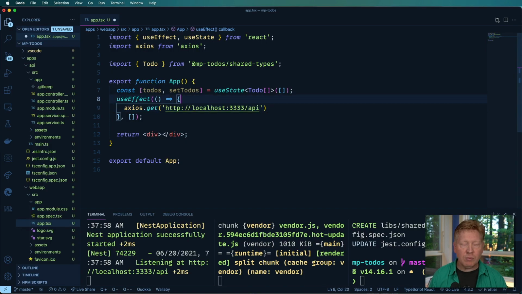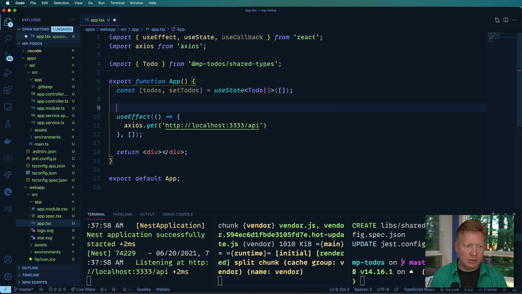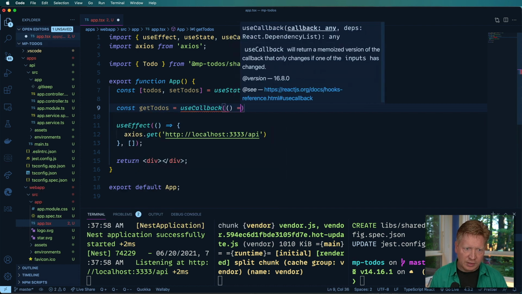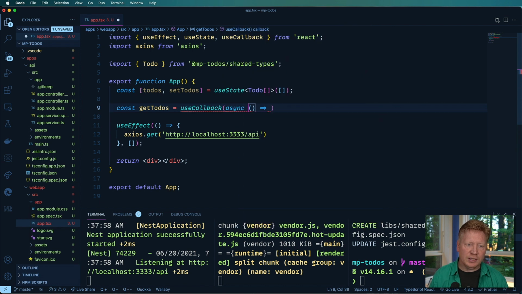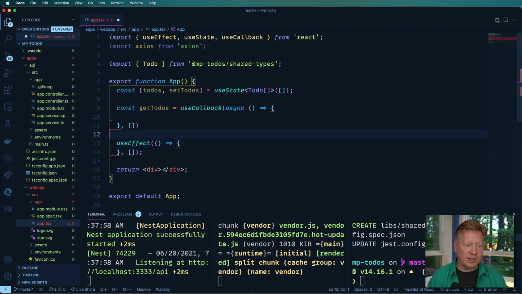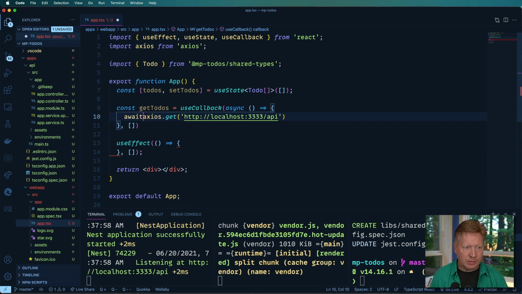Awesome. But we want to do this asynchronously. So you know what we'll do? We'll create a use callback for this. And we'll call that get to dos because we're going to want to do that multiple times. Give it a use callback. And this is going to be an async callback because we want to use await. And we're not going to have any dependencies on that. And this one is just going to call that Axios get. And await that. And that's going to have a response.